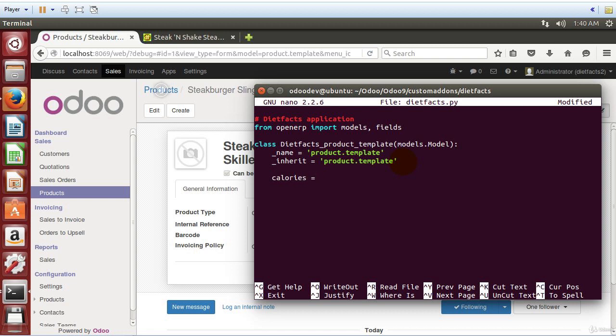We want to add calories. And we don't use the X underscore because we're not adding it through the interface. Typically, when you're making Odoo applications, you don't add these through the interface. So we're going to say calories, and we can then say fields dot integer, because calories is just an integer, and let's call it calories. Just like that.